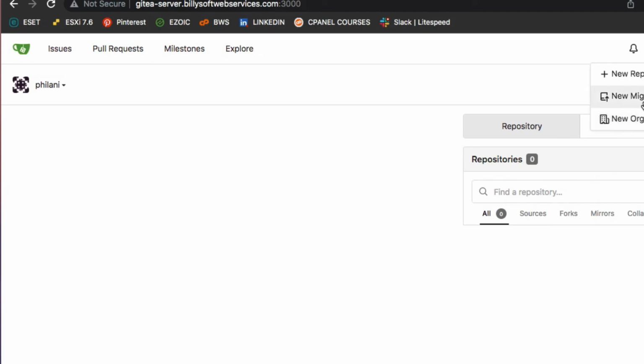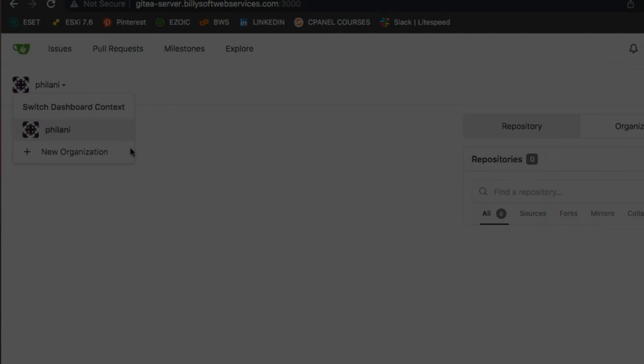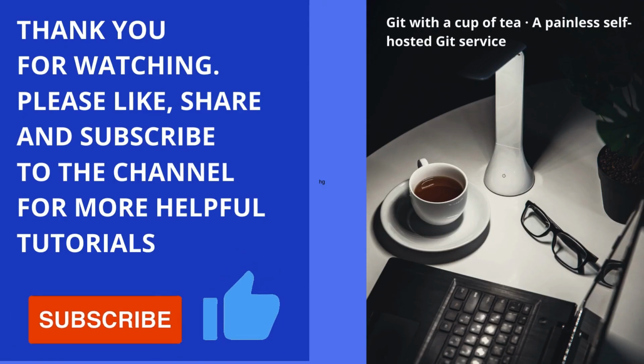So this was the first part of this tutorial, and then in the second part I'm going to show you how to set up a free Let's Encrypt SSL certificate.